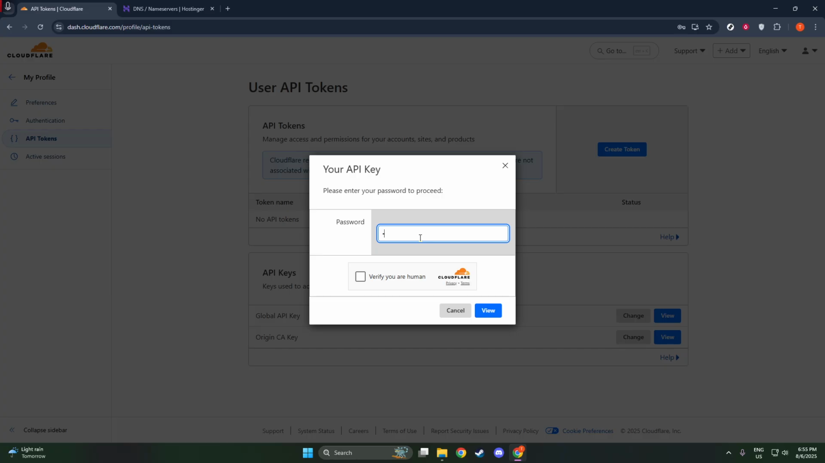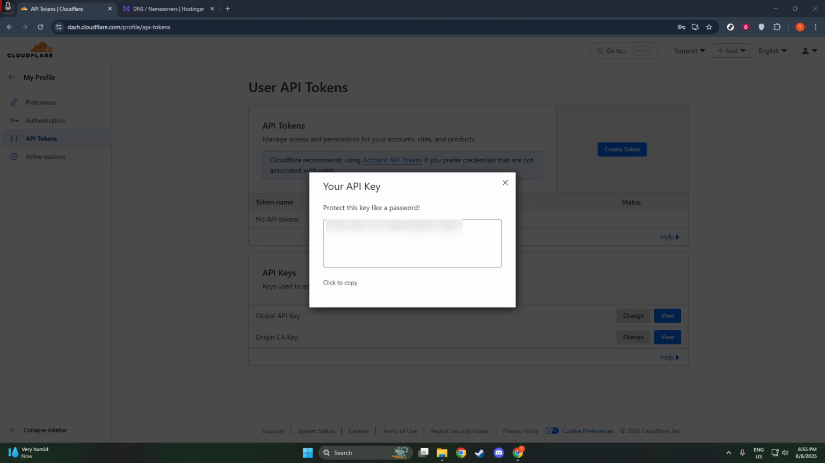In the API Keys section, you'll notice a View button right next to where it says Global API Key. When you click on this button, Cloudflare will prompt you to enter your account password again. This step is a security measure to make sure that only authorized users can access this sensitive piece of information. So, go ahead and enter your password to proceed.